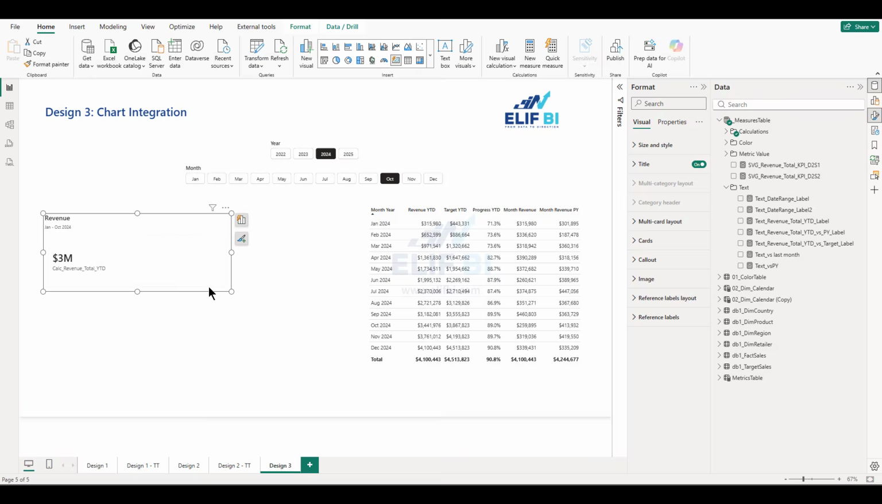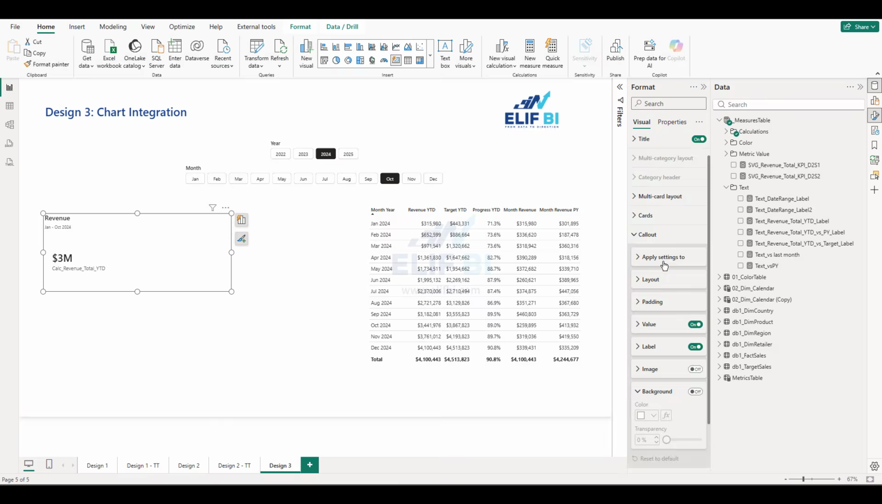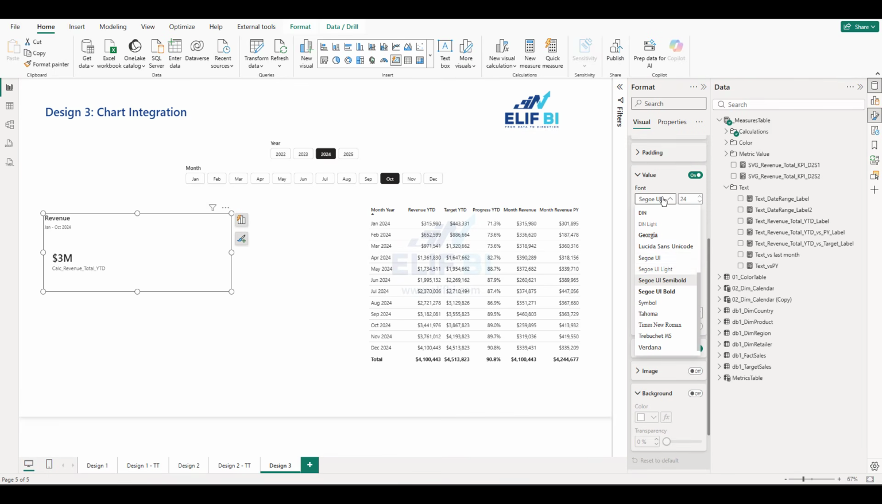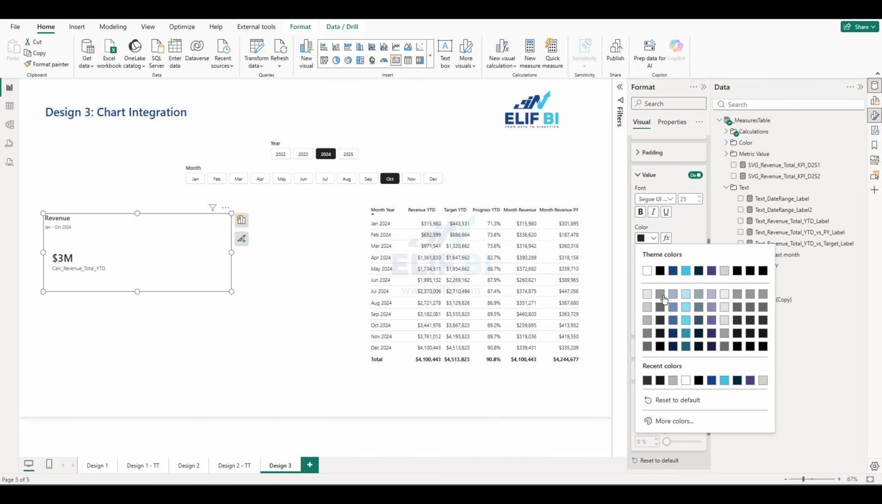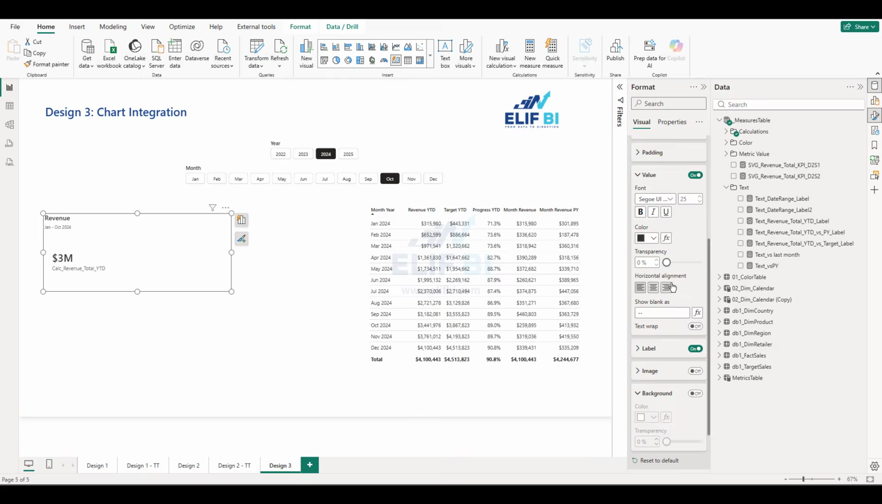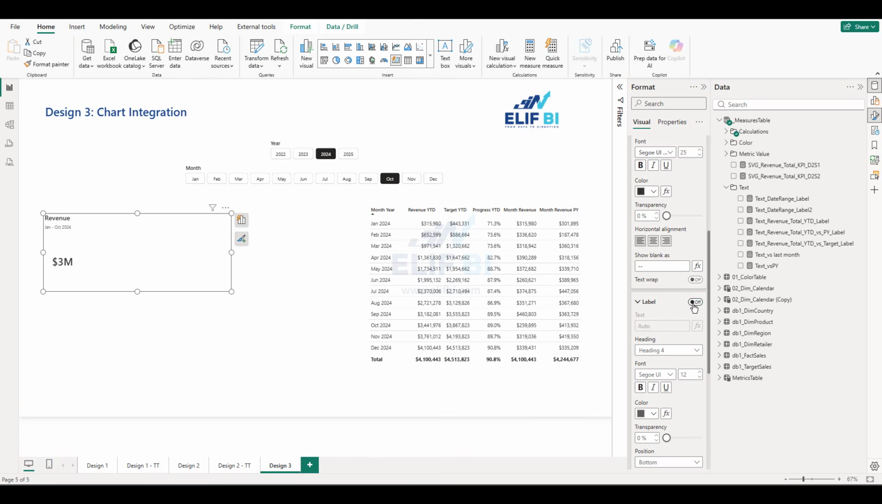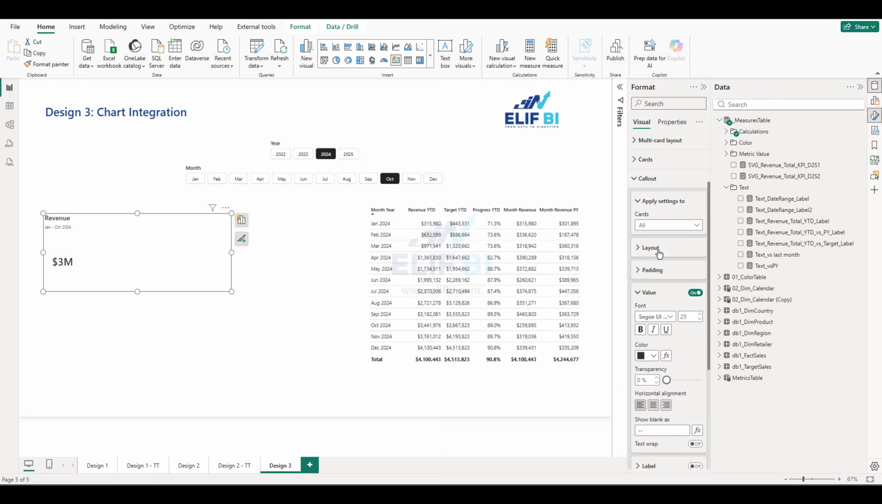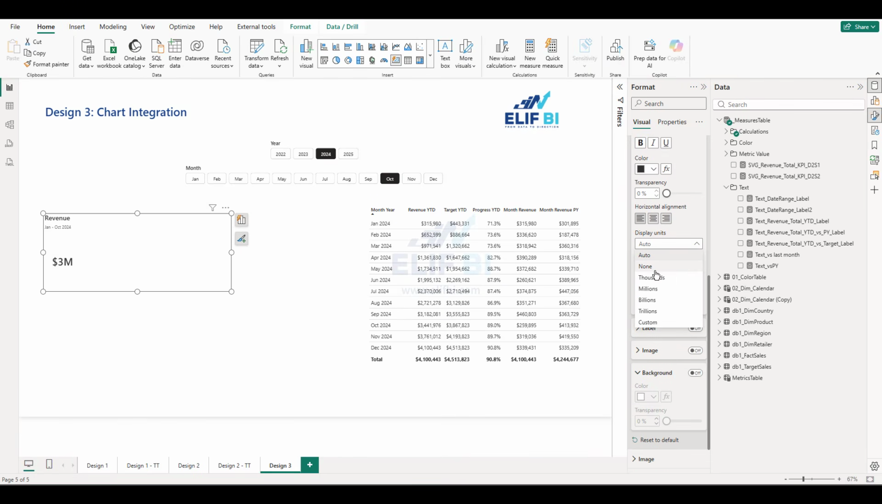Now let's do some cleanup, which is like removing the background from the cards, the border from the cards, and the background from the visual and so on. I'll fast forward it. I have cleaned up the card. Now let's do something with the callout value. We are going to go to the callout and the value. Here it would be semi-bold. That's perfectly fine. We'll put it as 25, let's say, and we are going to put the same color as this one. The label has to be turned off, and then we are going to select this one and put it as auto, but maybe 2.